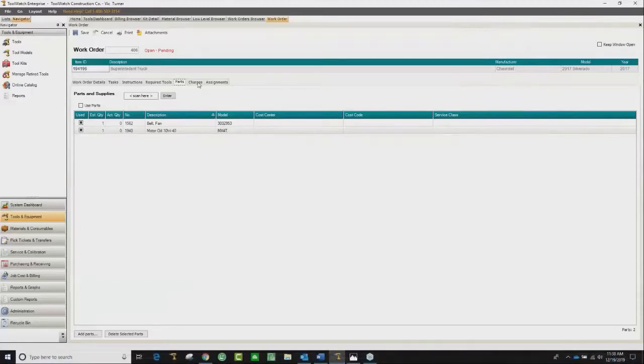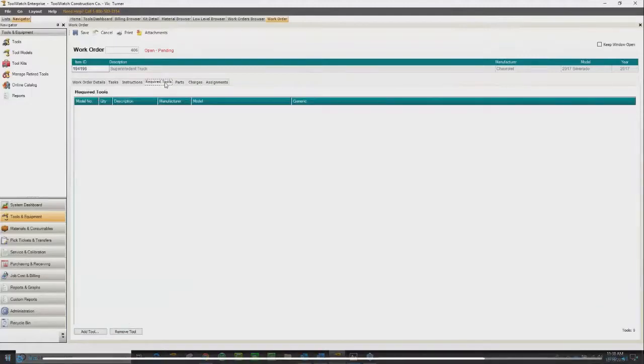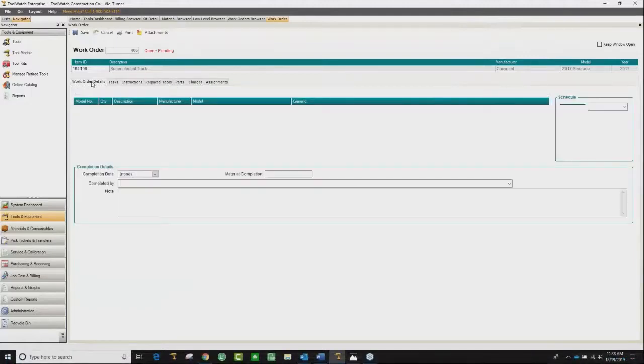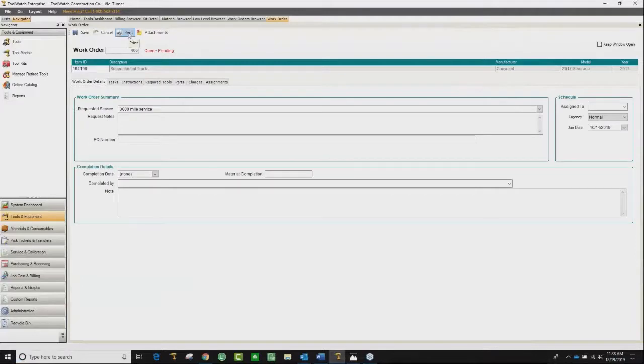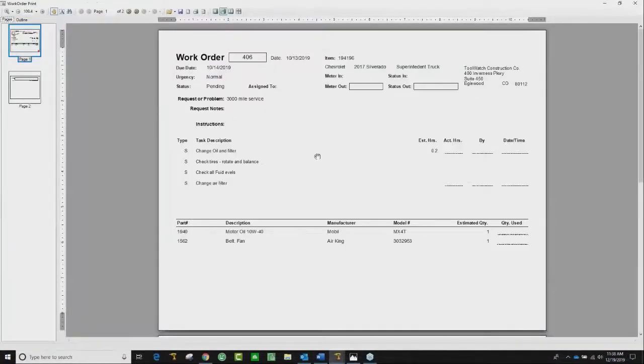And now in the service department, I can start recording my charges for this service and complete out this service work order. And I'll just print one here just to give you an idea of what that might look like in a printed output. So this is actually the service work order that got triggered here.